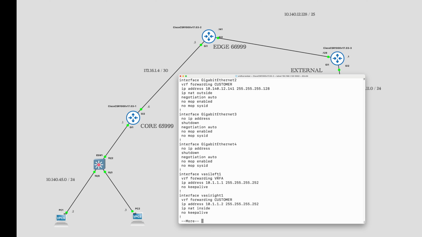So VASI left, and put it on the left side VRF. In our case, it is VRFA. And the VASI right, put it under the right side VRF. In our case, it is customer. And these two are connected together with a /30 network. 10.1.1.1 and 10.1.1.2 are the two IPs from that network. And the mask is 255.255.255.252. This setup, the VASI left and VASI right, helps to achieve the NATing operation between two VRFs.